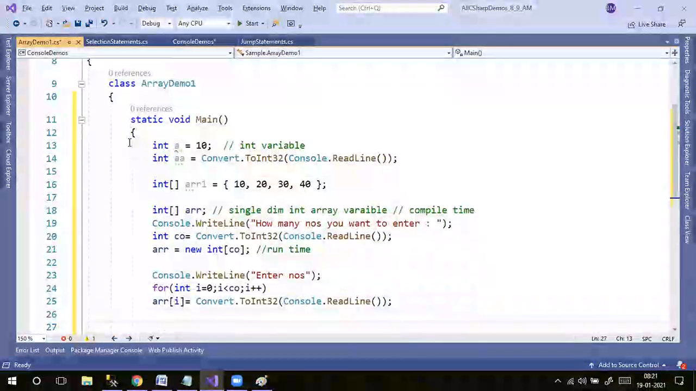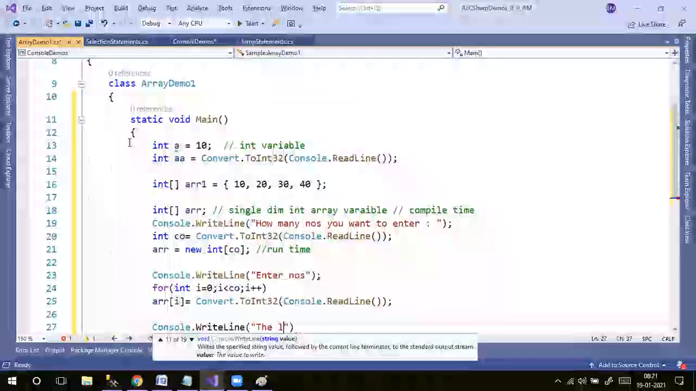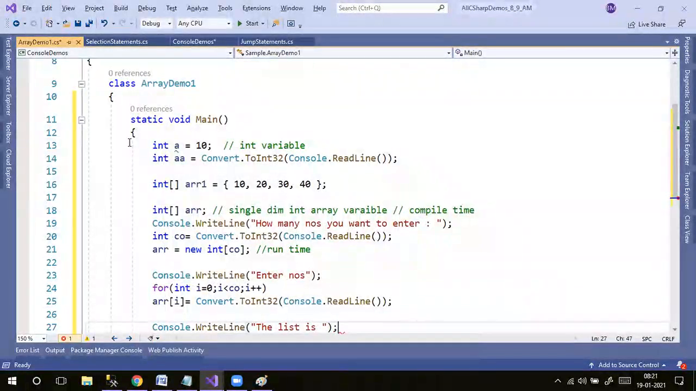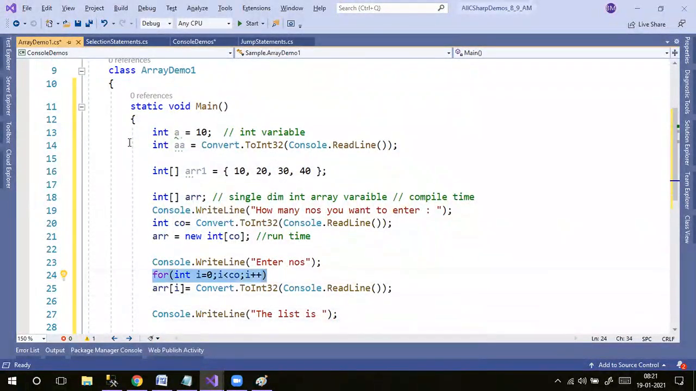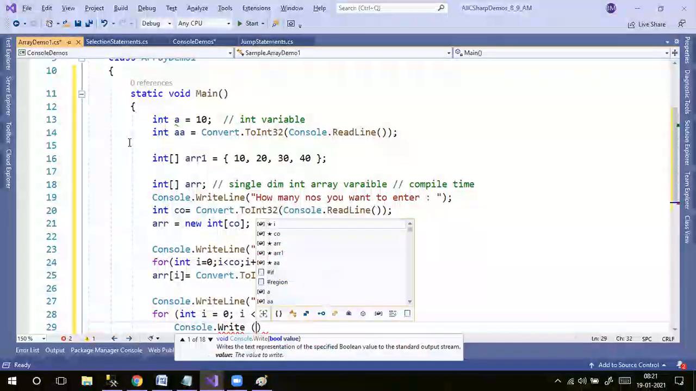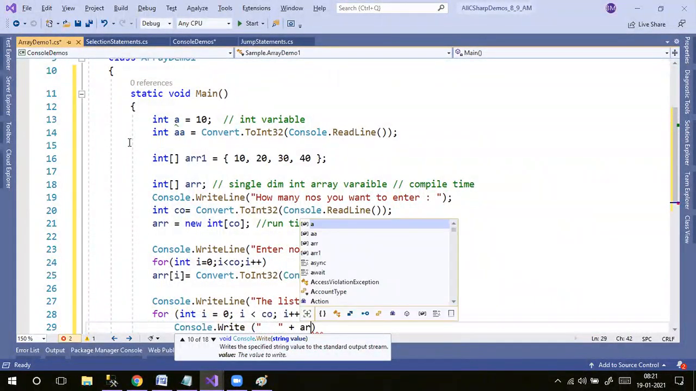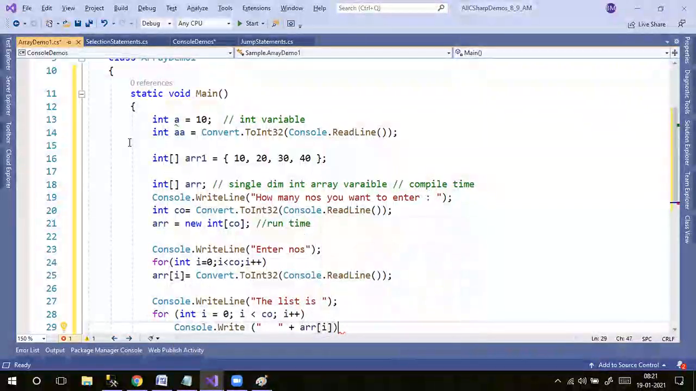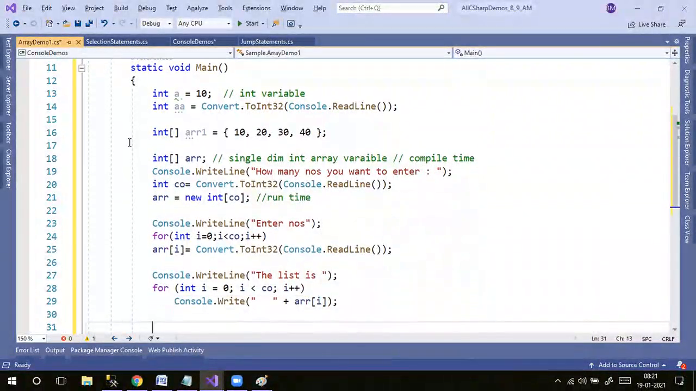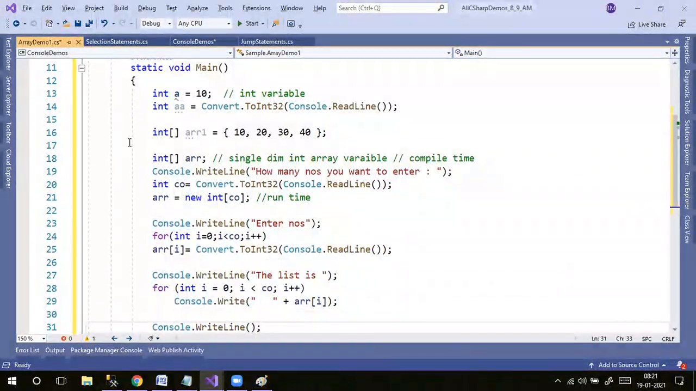And if I want to print the list, Console.WriteLine, the list is, again a for loop, and Console.Write I will use, because if we are having many numbers also, plus arr of i. That's it. And last, Console.WriteLine to move to the next line. That's it. Now let's run this program once.